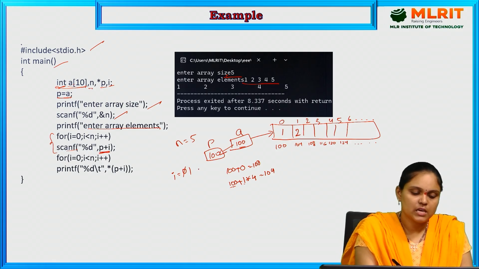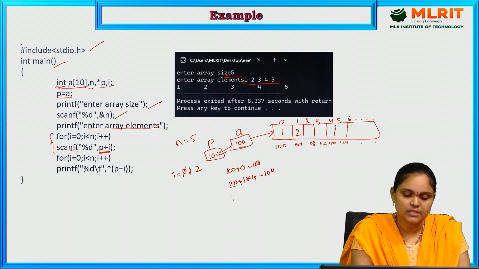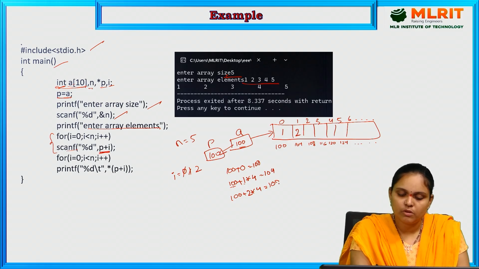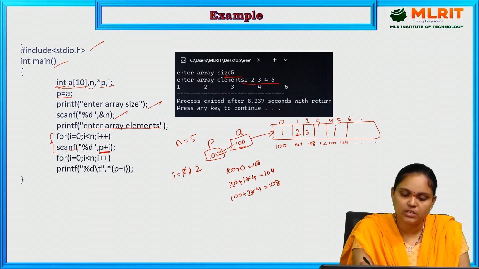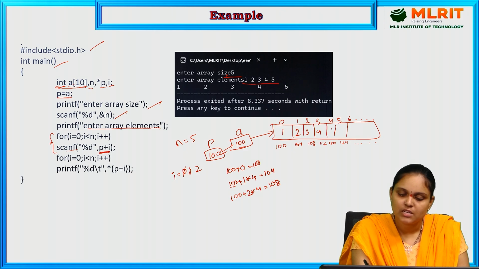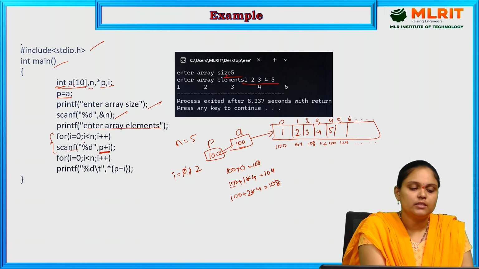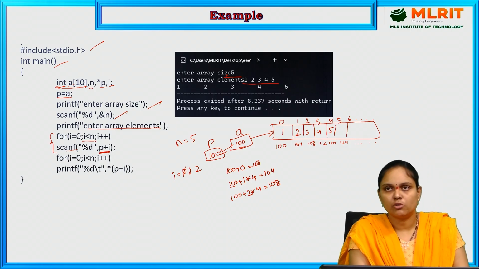And next i is equal to 2, and where are we storing? At p plus i, that is 100 plus 2. Same concept: this 2 we need to multiply with the size of the data type, so 100 plus 8 will be 108. So the next value will be stored here, and the next value will be stored in the 116 address, and the next value in the 120 address. And here the loop will get terminated and we come out of the loop.